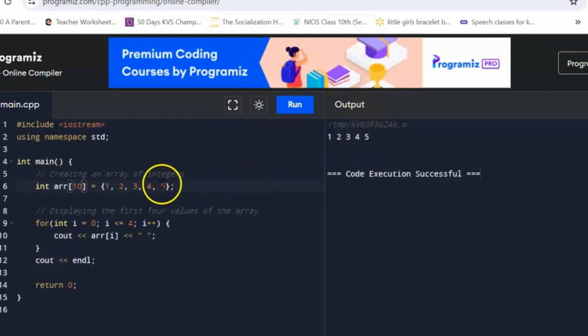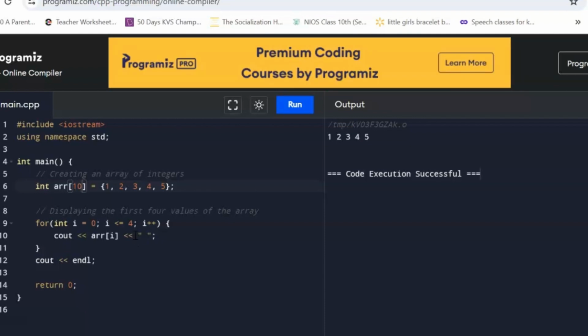Previously we were getting this as 4 because of this less than or equal to 4, but you don't need that. You need to display every element of your array. So this is the basic program where initialization is done and you are displaying the array. This is the basic program of your array. Let's go to the next program.